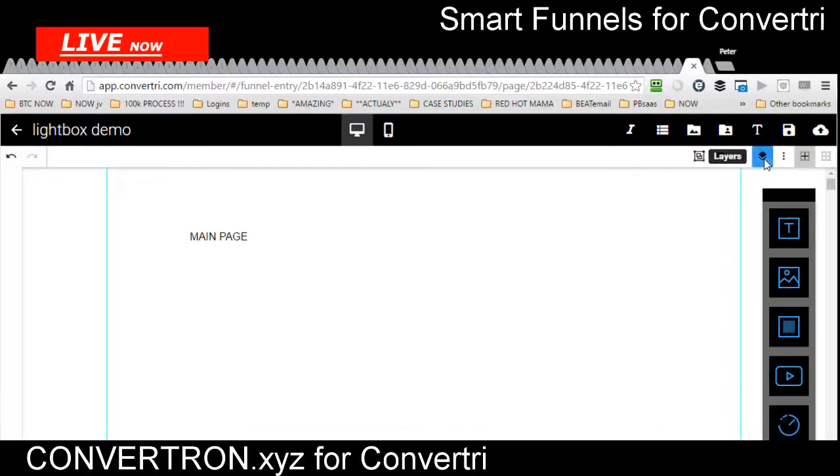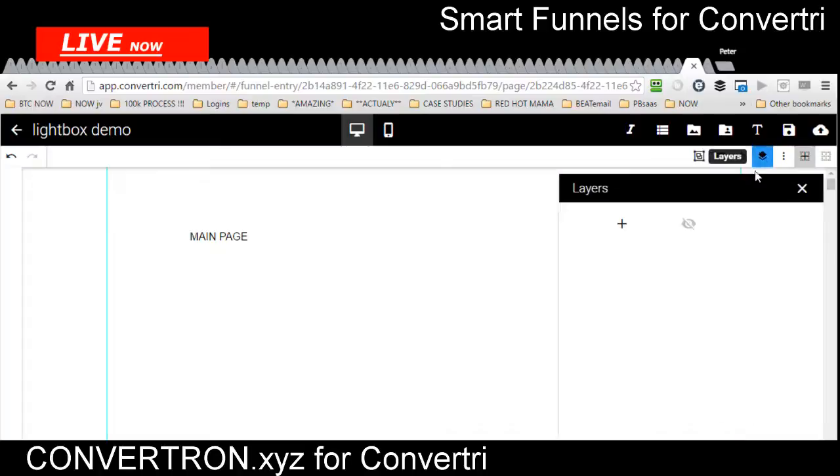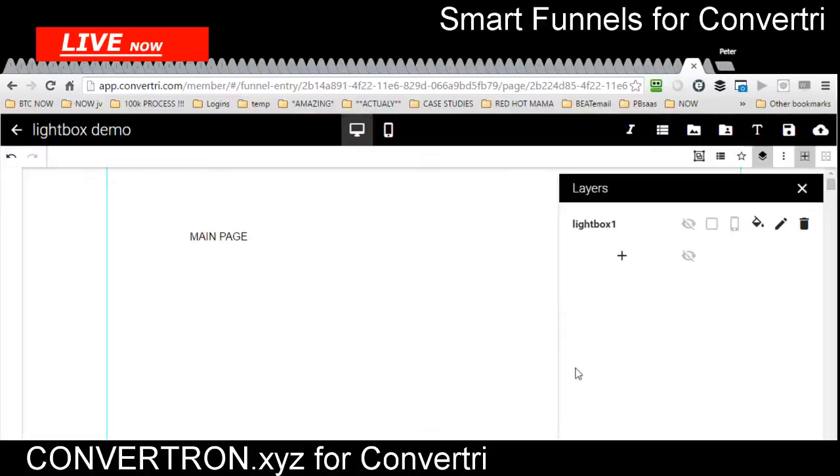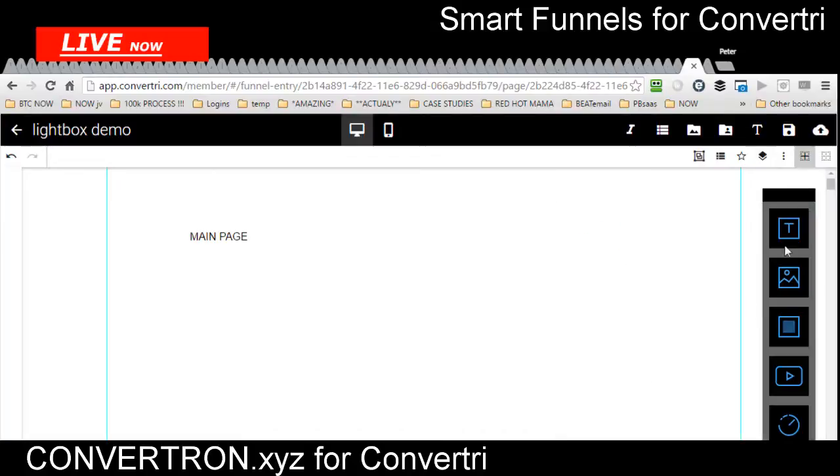So we just go to layers up here, and we create a new layer. I'm just going to name it Lightbox 1 or something. It's going to be invisible, but also we're not editing at the moment, so we just click the select button, so we're actually editing it, and then we can close that. Now it looks as though nothing has happened. It looks like we're on the main page, but actually we're not.